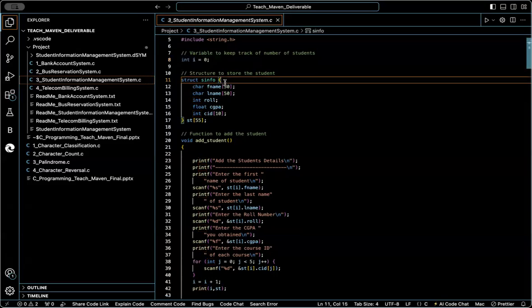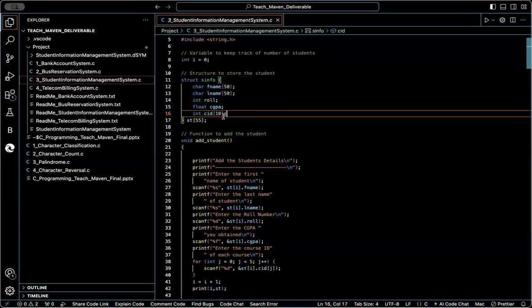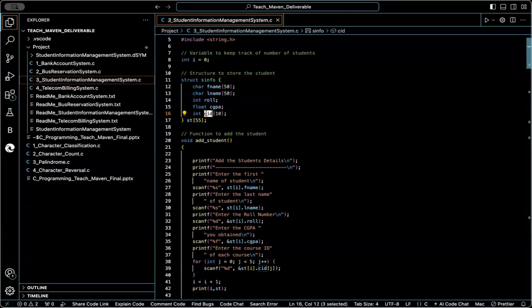Then for every student, we need to store certain properties, right? As discussed: the first name, last name, roll number, CGPA, and course ID. CID is nothing but course ID. For every student, this entire information needs to be saved. For that purpose, instead of taking an array, we have taken a structure. So the struct keyword, and the structure name is sinfo. Sinfo is nothing but student info.